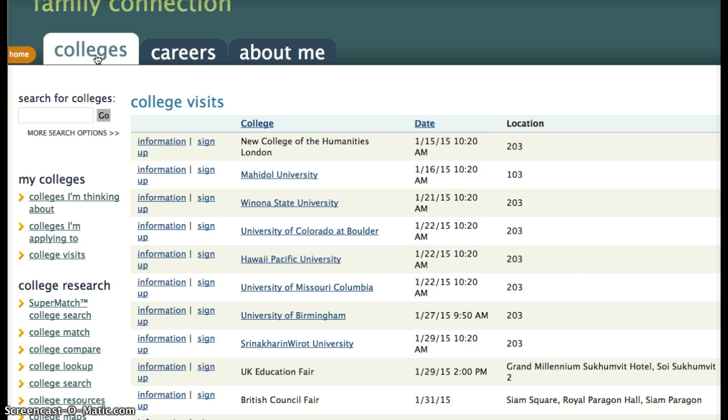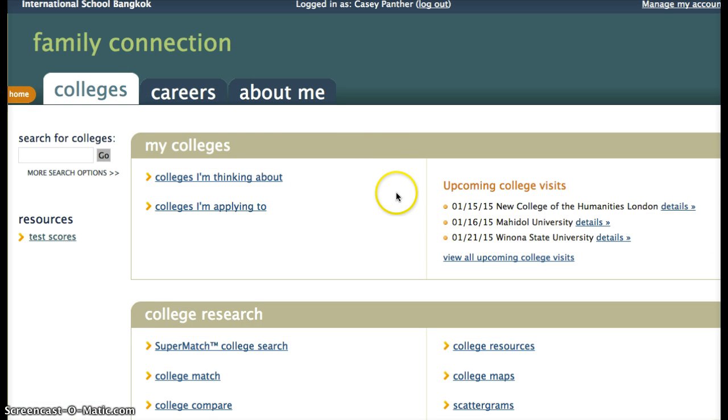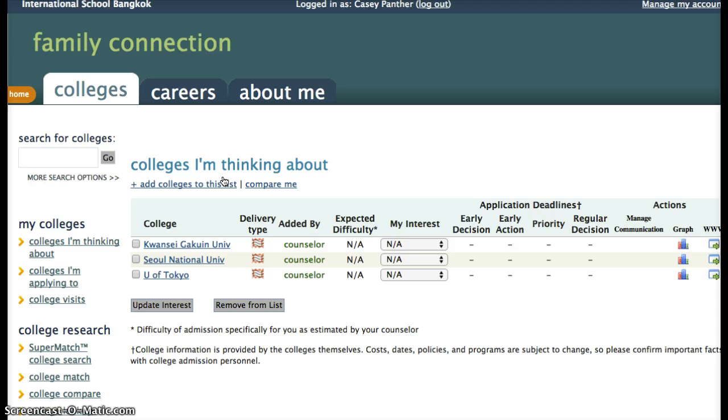Going back to the Colleges tab, as students begin to consider a variety of institutions, they can actually keep a list of them here under Colleges I'm Thinking About. So you can see this student currently has 3 universities that have been recommended by their counselor. Students can add universities to this list, as can parents or the counselor. Counselors may also go through and identify how challenging it might be to apply to that university. And then students can also indicate their level of interest in that institution.